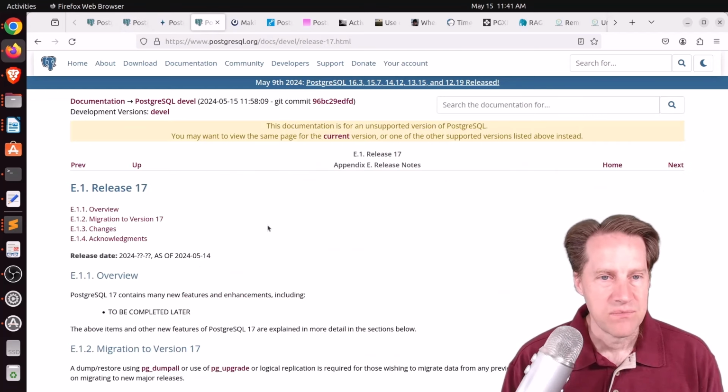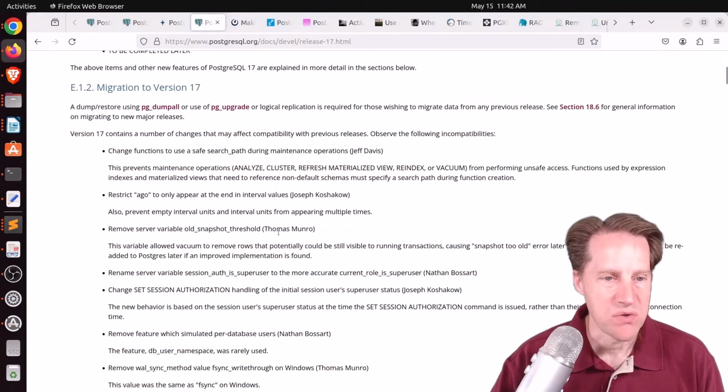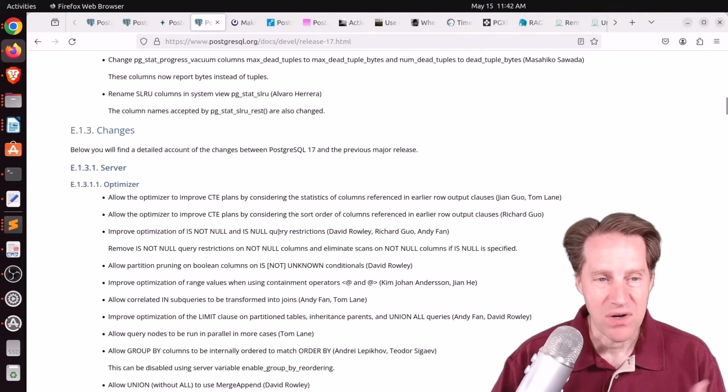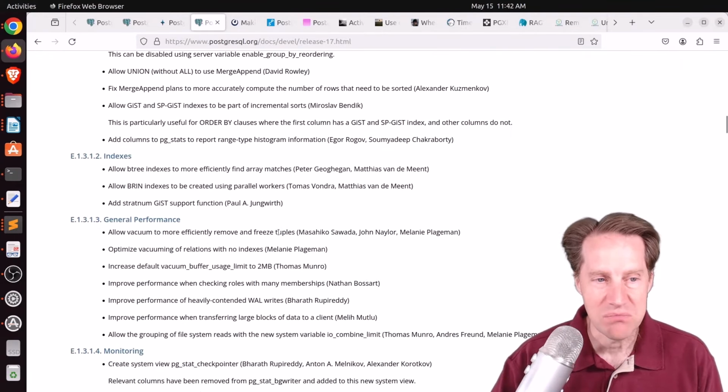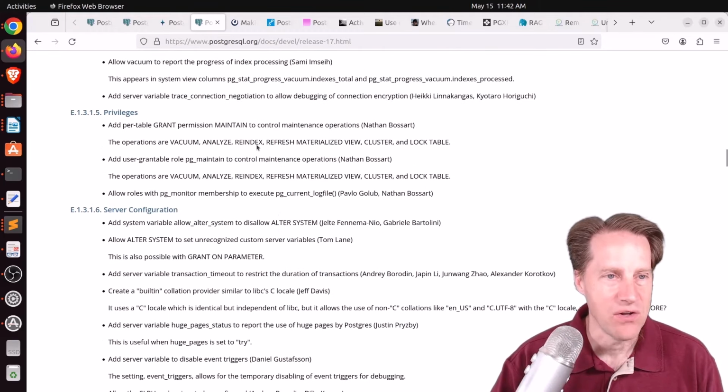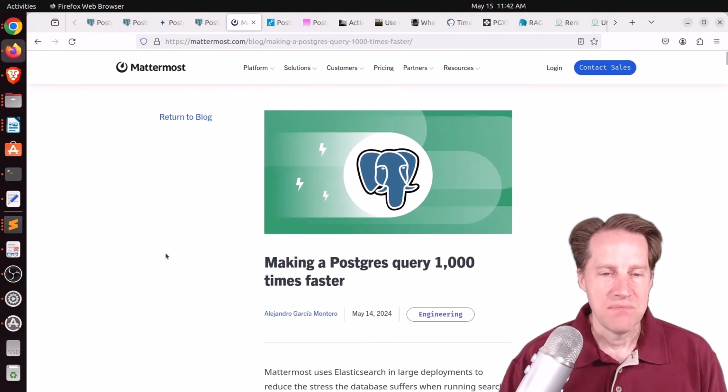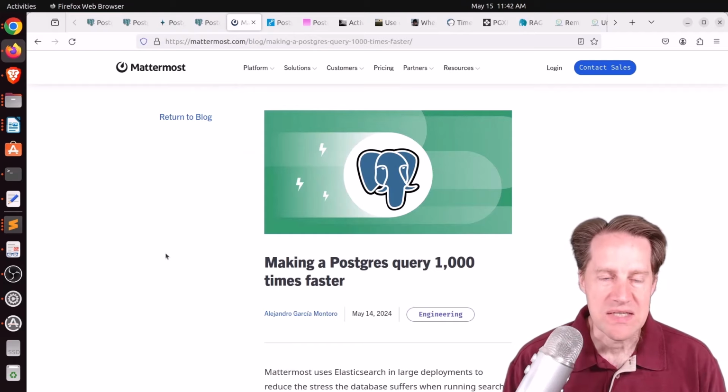Next piece of content, Bruce Momjian released the first draft of the Postgres 17 release notes. So Bruce Momjian posted these, so you can review this to get a more comprehensive look at everything that should be coming in Postgres 17 this fall.